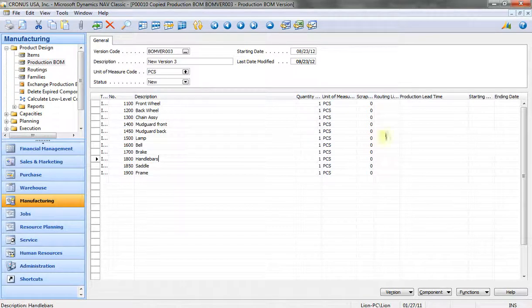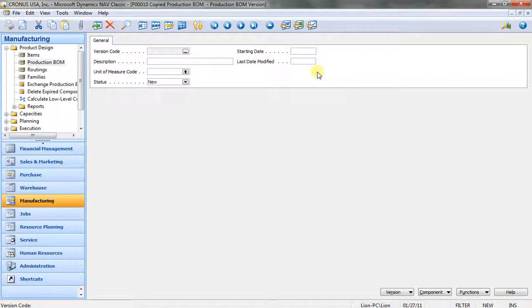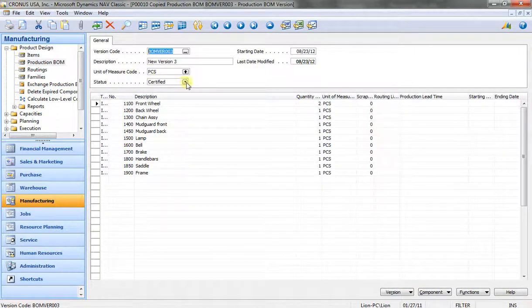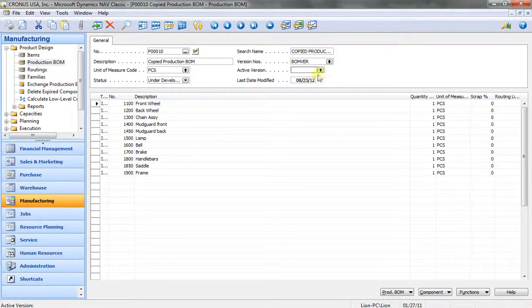Yes. Then we can just change this to something else. Then we have to certify this. If we make this certified, then the version number will be displayed here. It should be displayed here. Components. Let's change it back to certified.